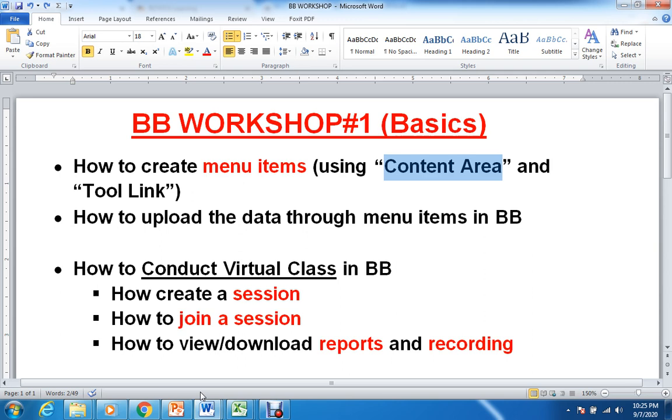1 activities. So the main agenda of workshop number 1 was how to create the menu items using the content area and tool link area, and how to upload the data through the menu items in the Blackboard system.